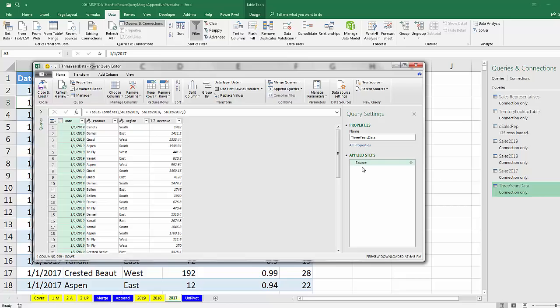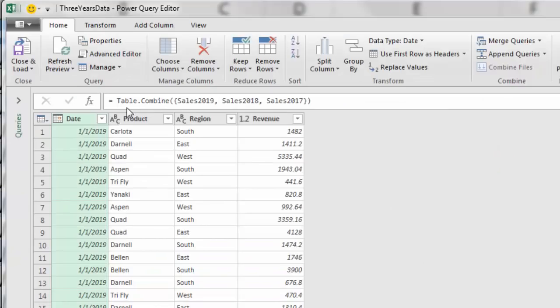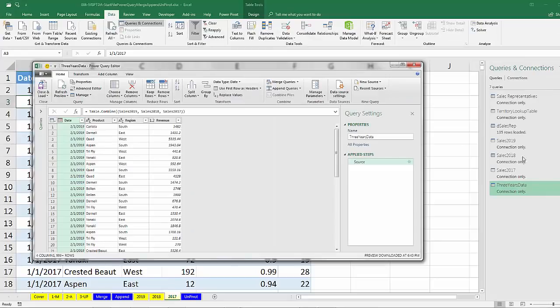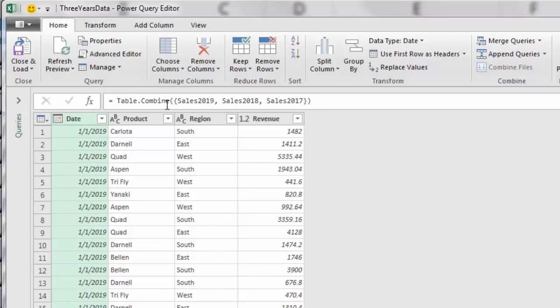Now, if we look at the formula bar, this is a cool function. All it did is it knows that there's these names. That's the names of these queries, which happen to be tables. Table.Combine. That's all it did. And then in list syntax, it listed each one of the tables that needed to be appended.